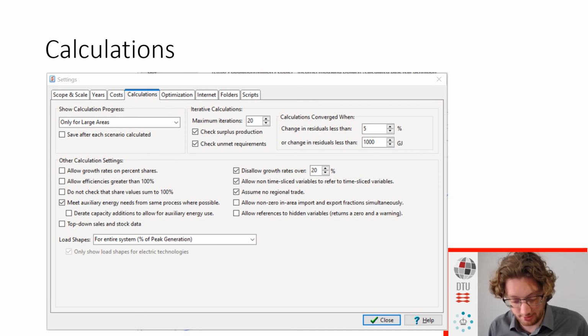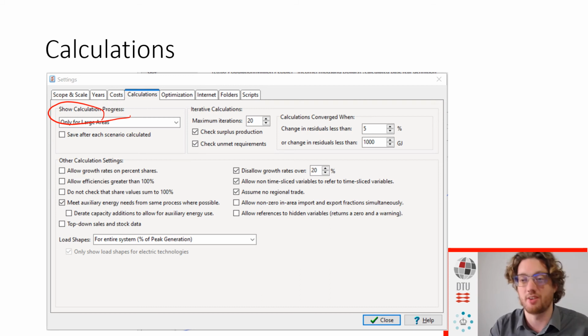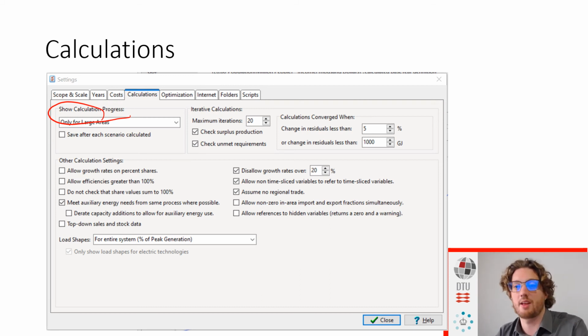Then in calculation, you can tell if you want to show the calculation process. Generally, I just have that on because I quite like having that window. And then you can tell it to save after each scenario is calculated, if you have some instability in your computer. Also, if you have a really big model, that might be a good option to have.